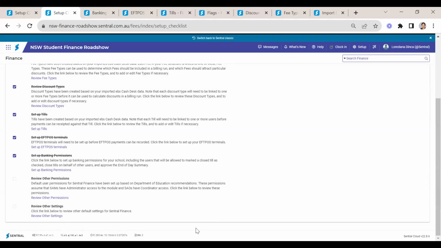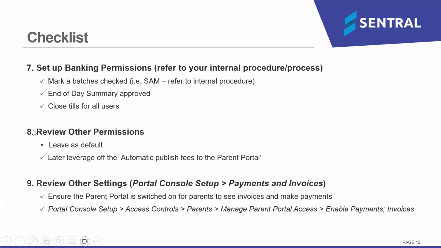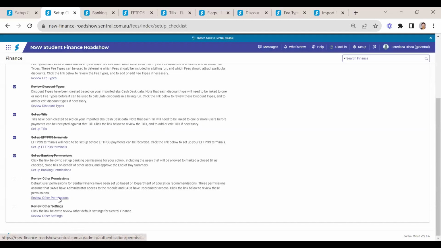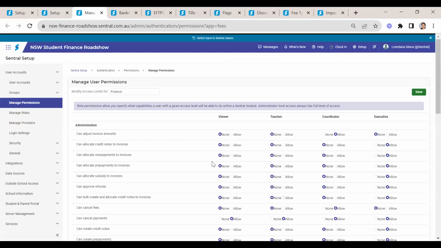Now, what other permissions do we have? Review other permissions. It relates to a couple of options that you have. I do recommend here, leave it as a default as it is at the moment. But when I go to reviewing other permissions, this takes you to that area that I mentioned before. So we've preset everything with the department's recommendations in mind, having administrator assigned to a SAM and having the coordinator access assigned to a SEO.